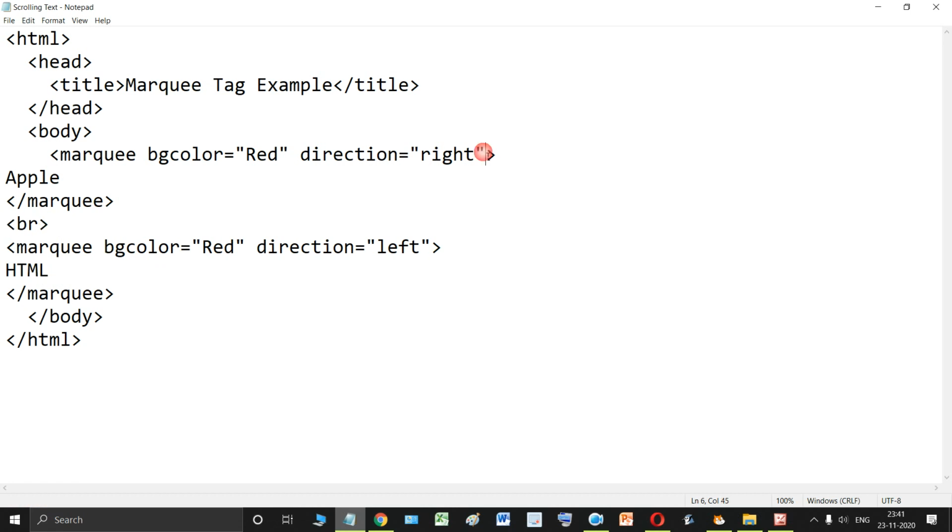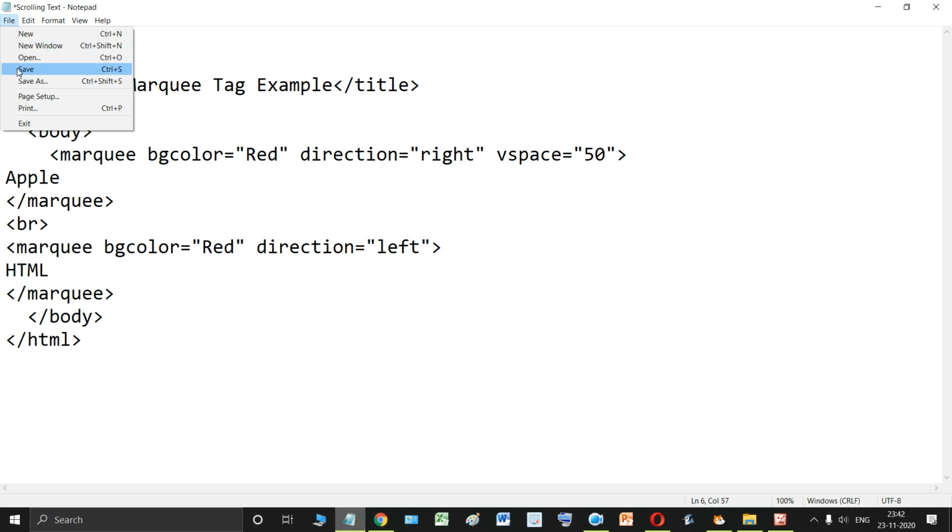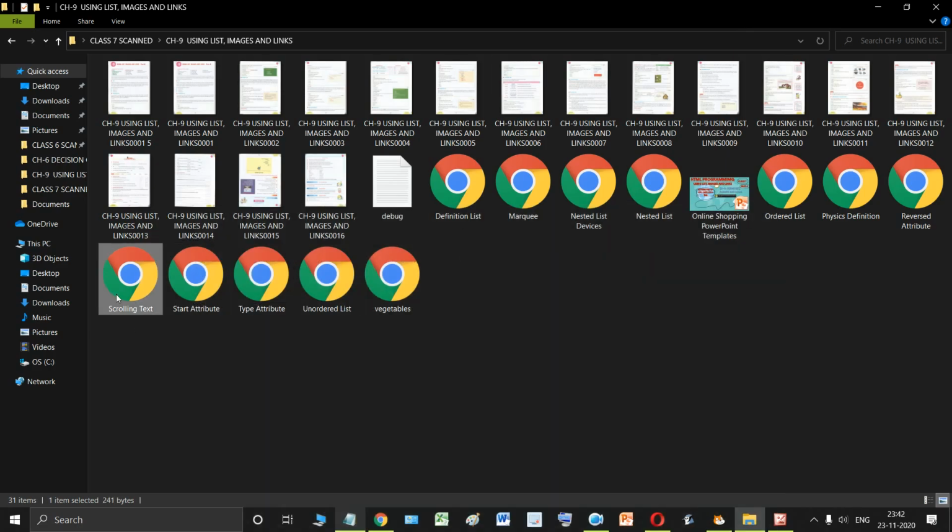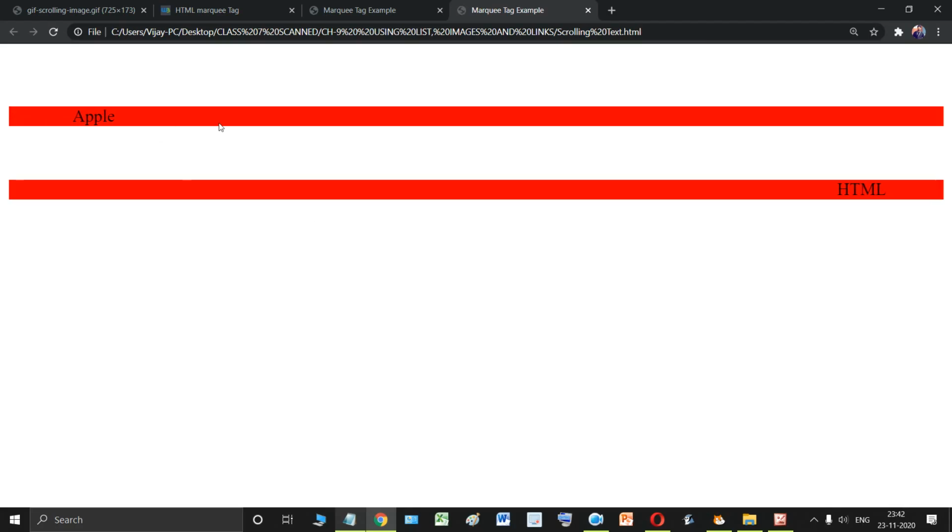I'll just give vspace over here. vspace equal to 50. Okay, and I'll save this. Now there will be some space between these two marquees.